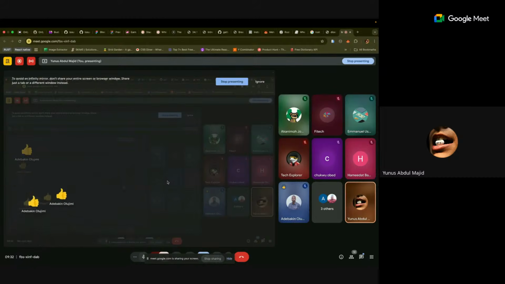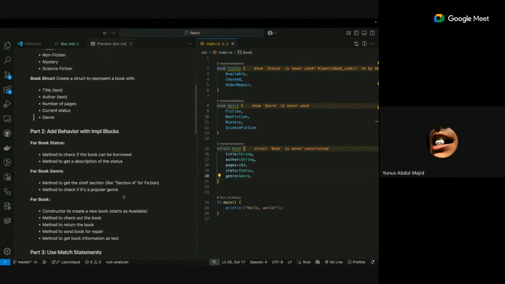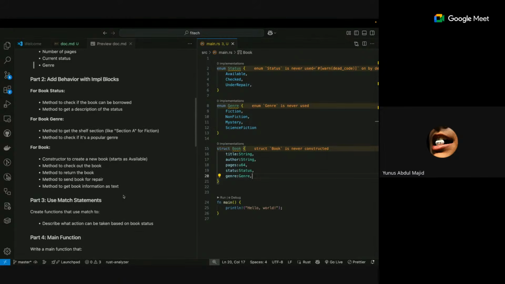Yeah. So, any other person with any question about what we have done so far? So we have the enum status, enum dictionary, and the book struct. That's the first part. The second part says we should add behavior with an implementation block. So now we want to add behaviors to this book.